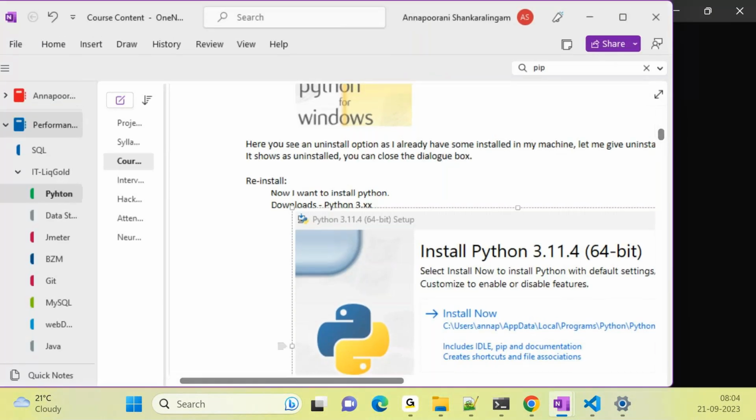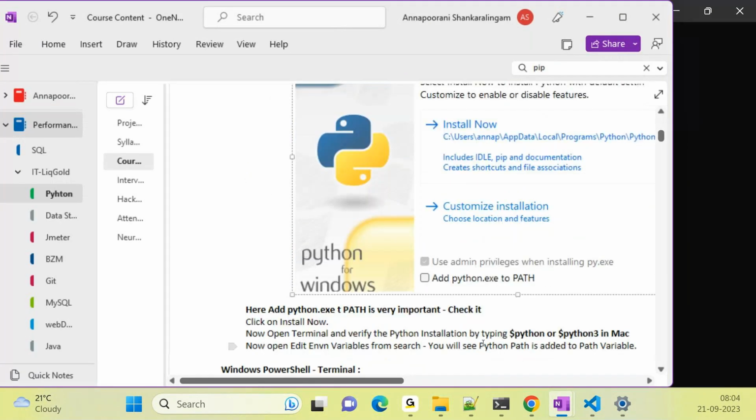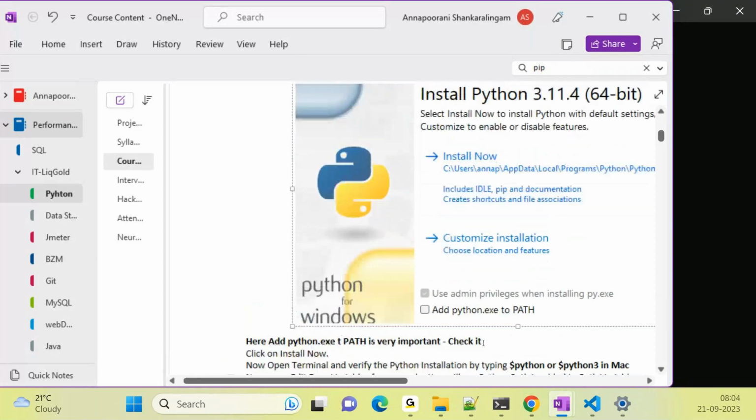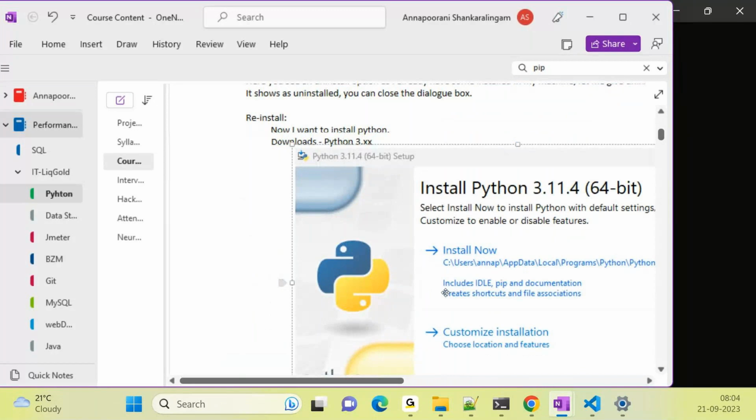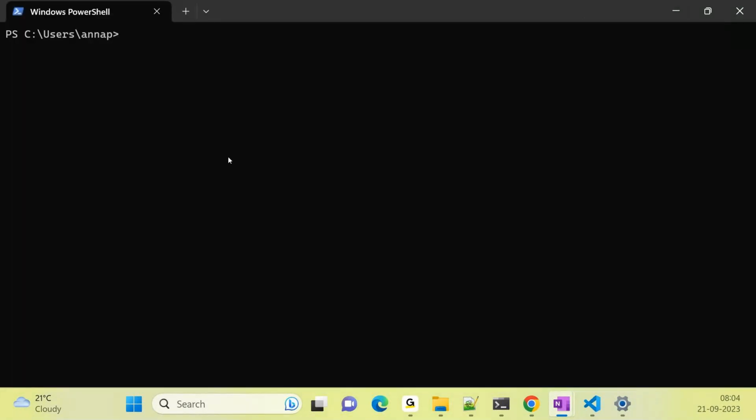So whenever you install Python, it is telling here, see, includes IDLE, pip and documentation. So it will have pip inside it, and later you can give pip install IPython. Once you install Python, check if IPython is already there. If not, you can install it. So try to uninstall Python and later reinstall it and then IPython and check if that is working.